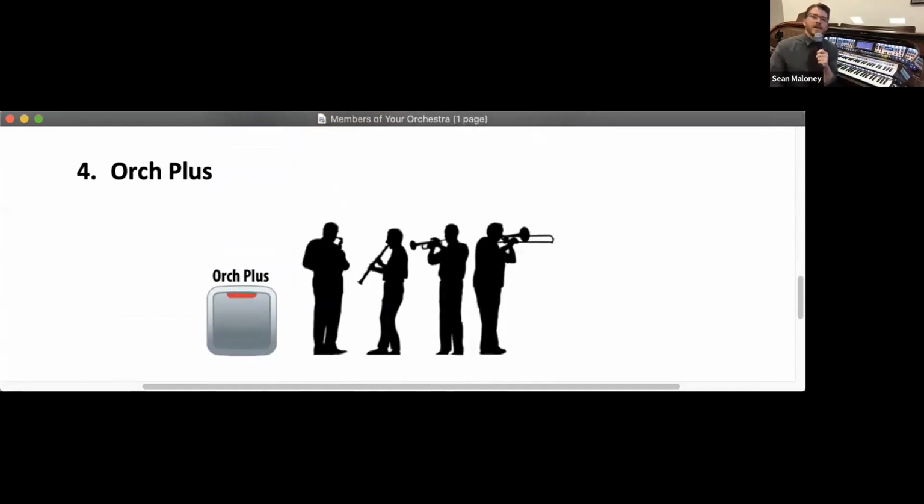You all have a button called Orc Plus, short for Orchestra Plus. And that's where you see all these different band members. You've got trumpets, trombones, clarinet, saxophone. These are all your extra players that you might have in addition, doing what's called comping, where they're playing in between all this stuff.